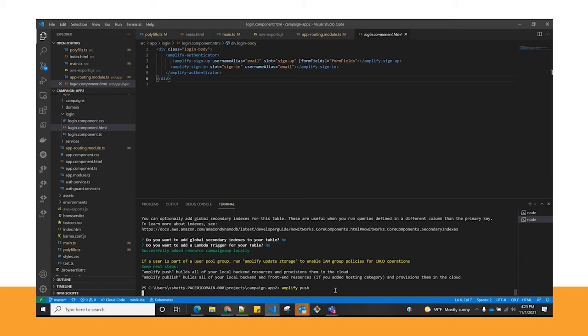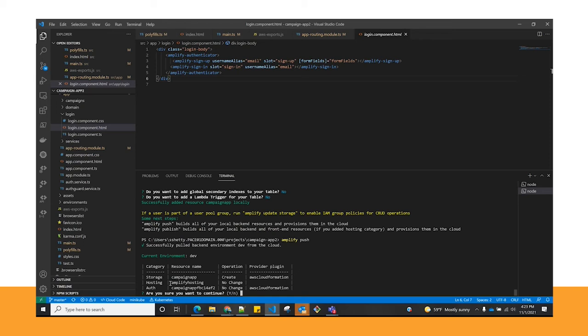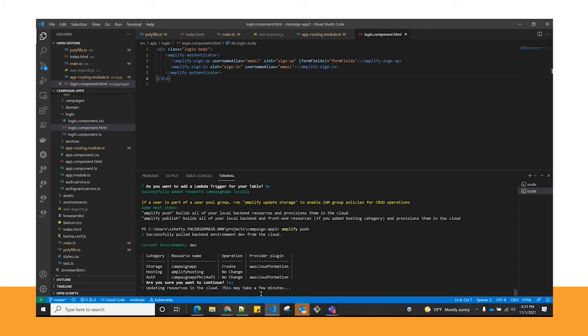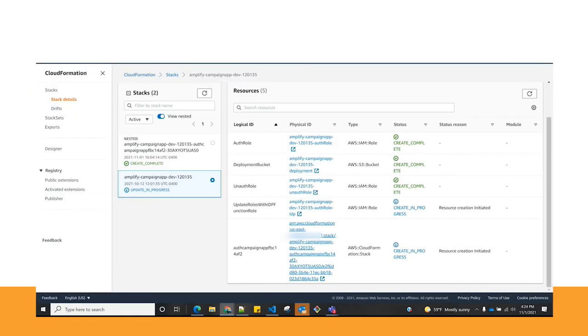I'm going to take a brief moment before it confirms the same. All right. So this is going to confirm that we're going to add a storage, which is great. I'm going to say continue yes. And right now it's going to start publishing those resources in the cloud, and you can verify the same under your CloudFormation as I showed you before.